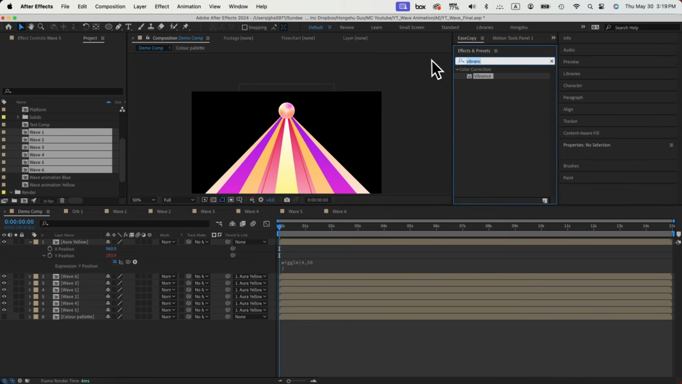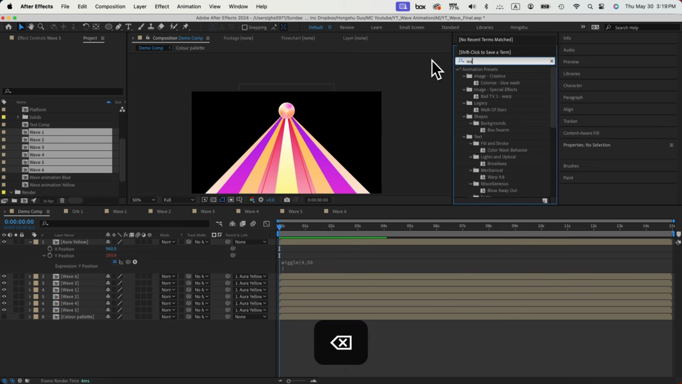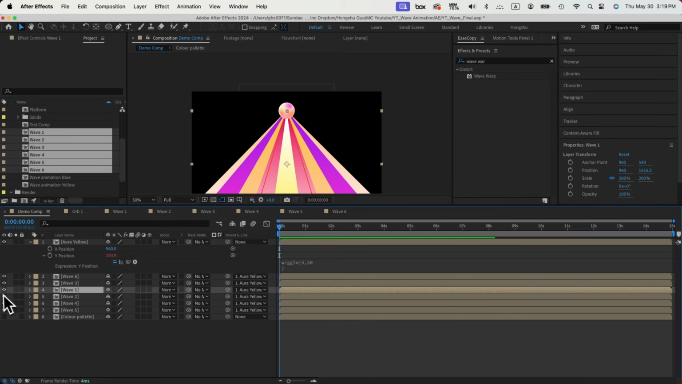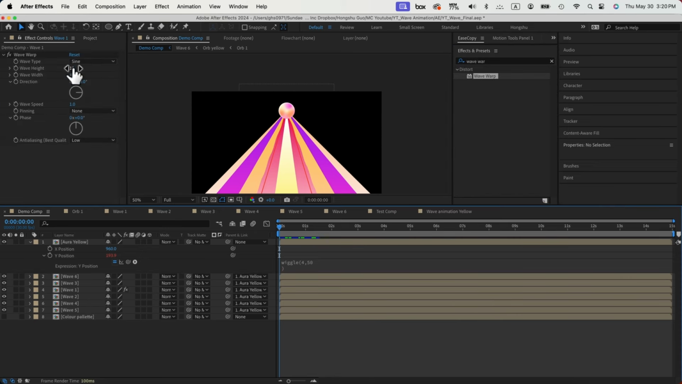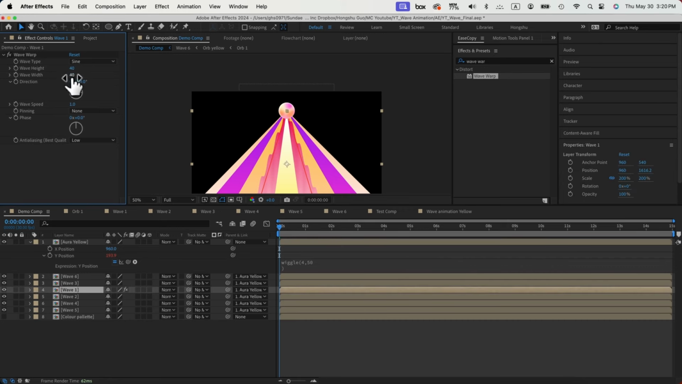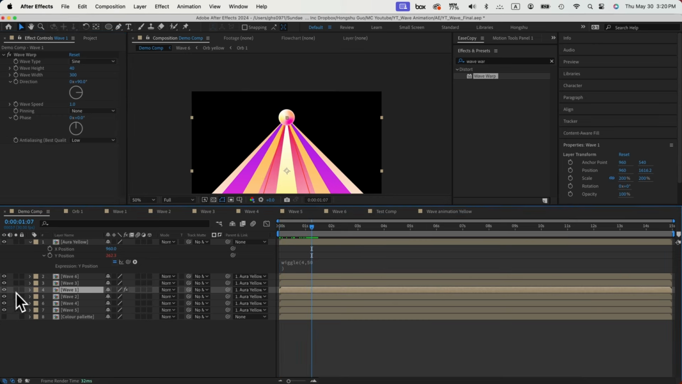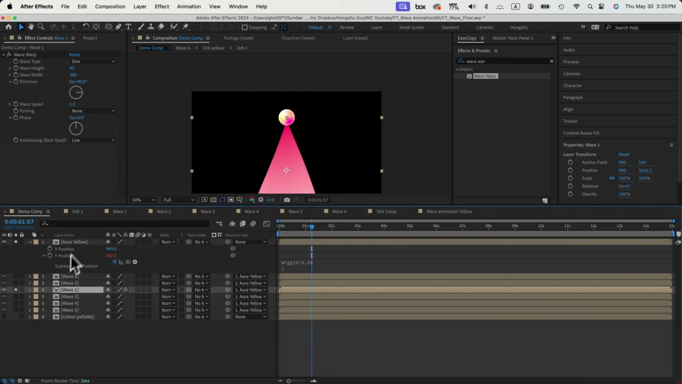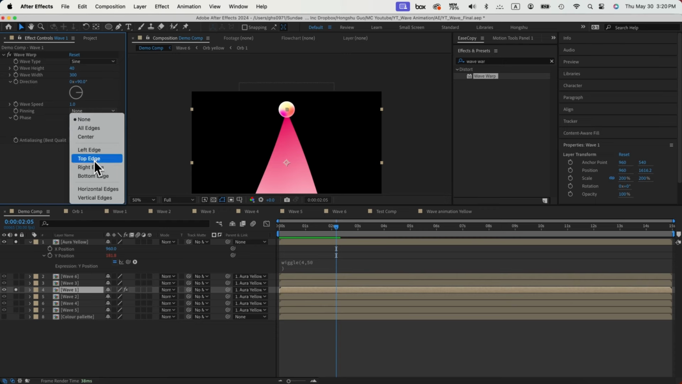Let's add in a wave warp. Let's do it with the first wave. Let's change the wave height to 40, make it higher, bigger. And then let's change the wave width to 300, make it even bigger. If I only solo the aura and the wave, this is what it looks like. It's going to be waving like this. And we need to pin the top points to make sure it's static. So pinning, change to top edge. And then let's change the wave speed to 2.